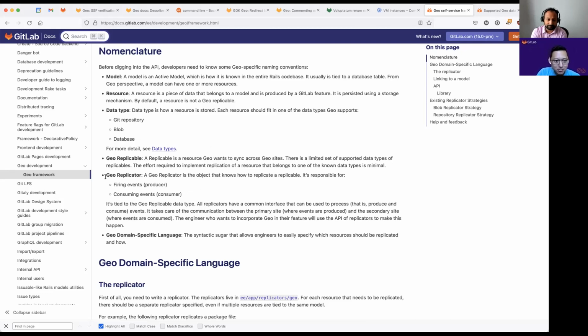But anyway, moving on, a replicator. That's more like if you're looking at the Ruby code, you need to know the replicator is the object that knows how to replicate something. You'll call a method on the replicator to fire events from the primary. And then in the secondary, you'll call a method on the replicator to consume those events. Does that make sense? Interesting. So the primary triggers the replication. Is that the way to look at it?